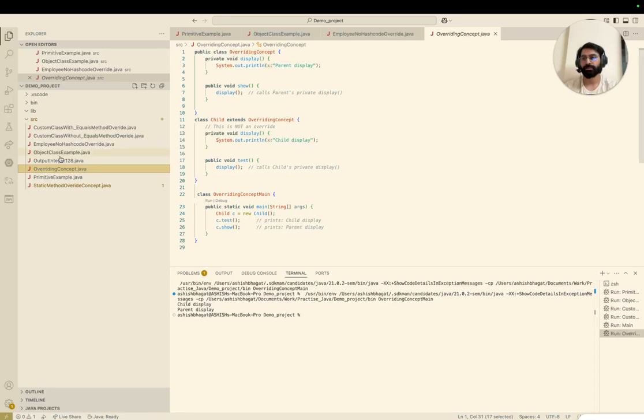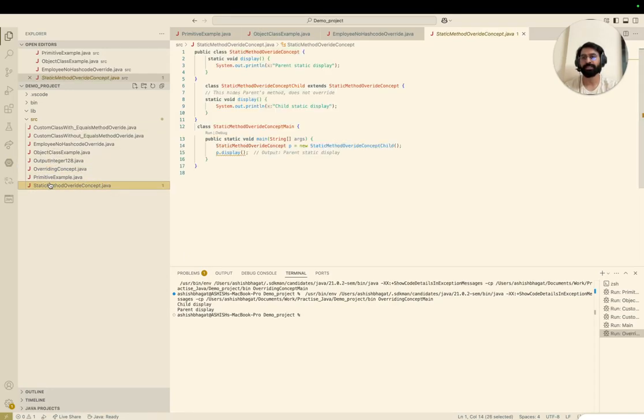For that also I have one example, I believe. So this is one static.